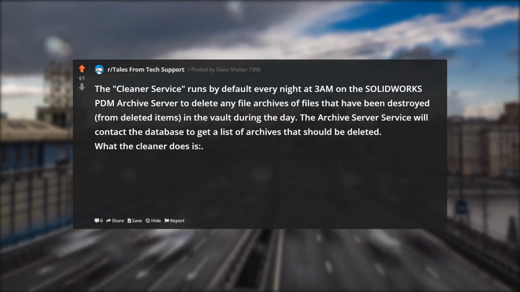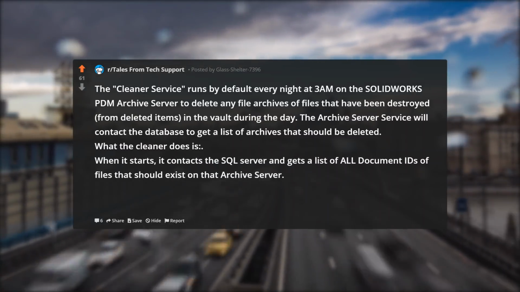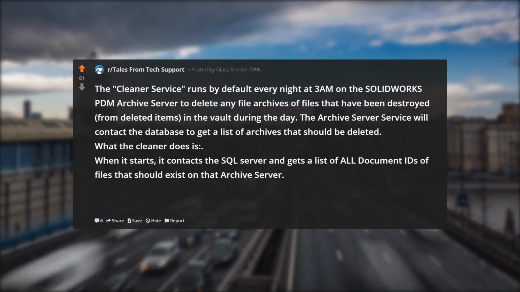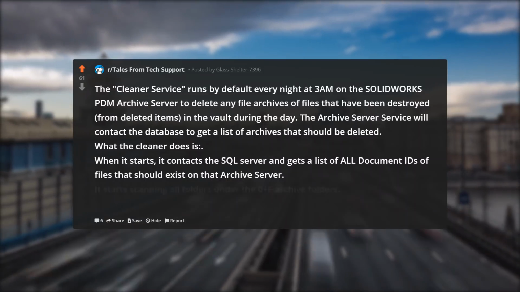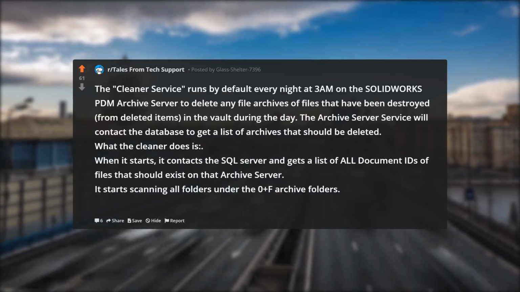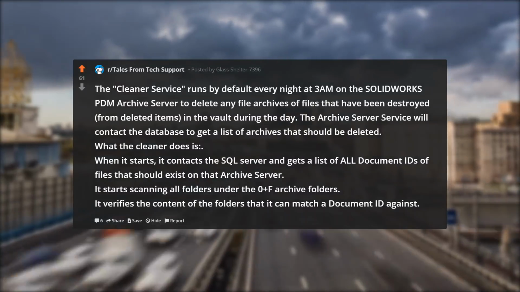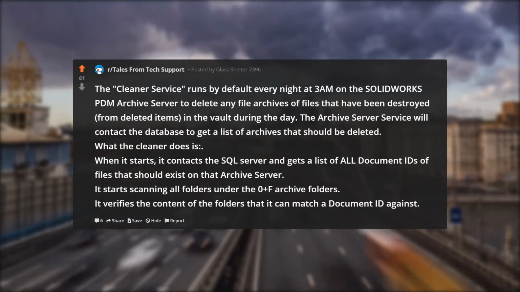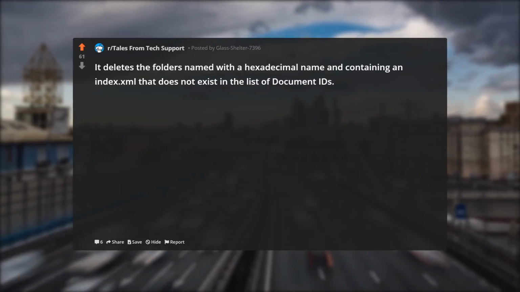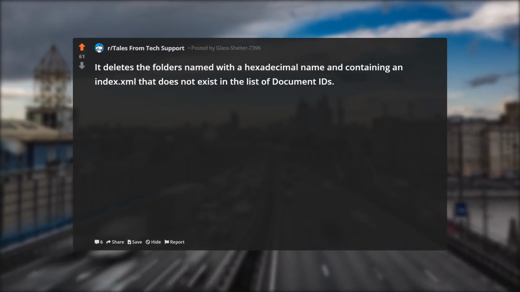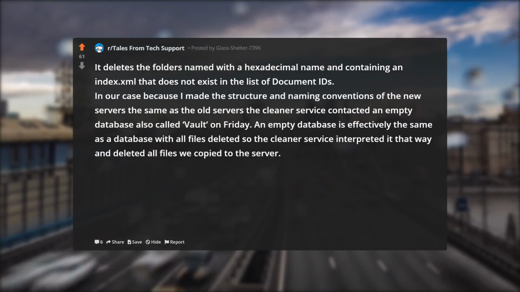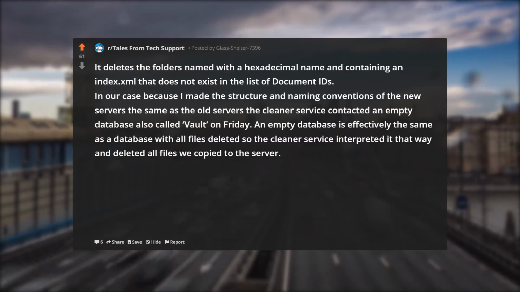What the cleaner does is, when it starts, it contacts the SQL server and gets a list of all document IDs of files that should exist on that archive server. It starts scanning all folders under the 0+F archive folders. It verifies the content of the folders that it can match a document ID against. It deletes the folders named with a hexadecimal name and containing an index.xml that does not exist in the list of document IDs.